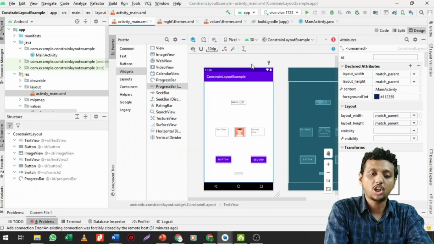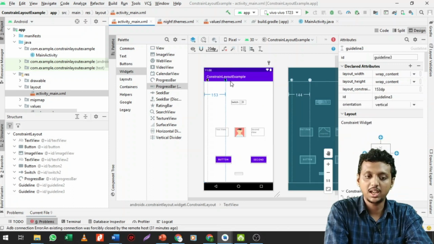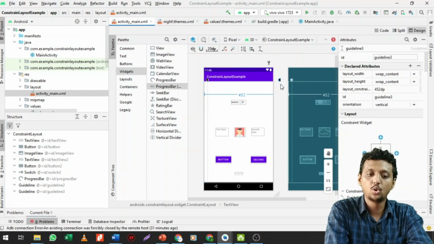Fine. When you talk about the guidelines, this is my guideline. Let me take the vertical guidelines. Vertical guidelines is already on. So let me take the guidelines first, vertical guidelines from here to here. So this is my vertical guideline. The whole screen is 414 in size, so let me keep it at 215. So this is my guideline.